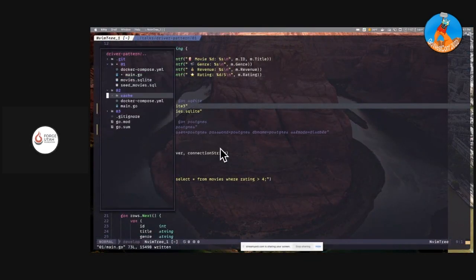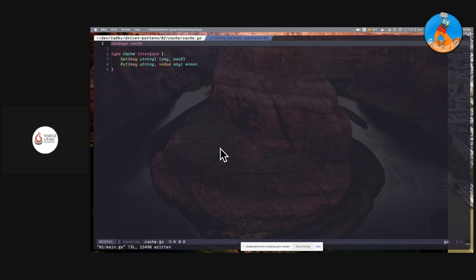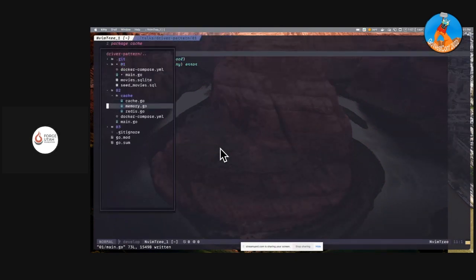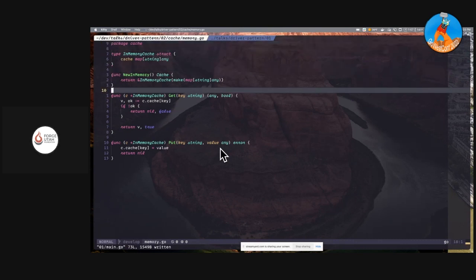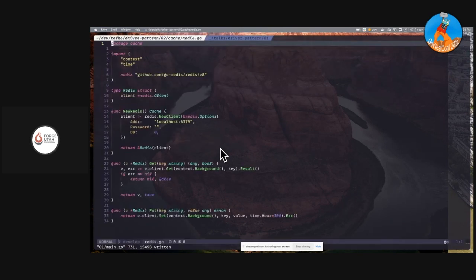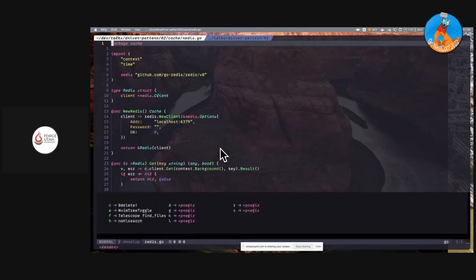If we go into the folder, we can look at the cache. We have the two methods I showed on the slide. And I've also implemented here the in-memory cache, like I showed. We have the get and the put. And same for the Redis. I've also implemented Redis here, and it has the get and the put as well.